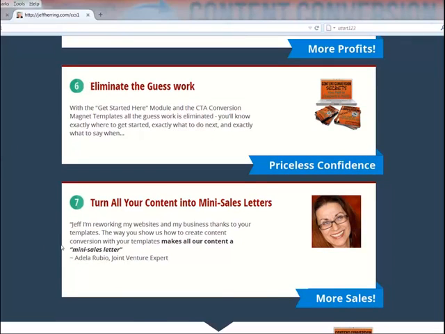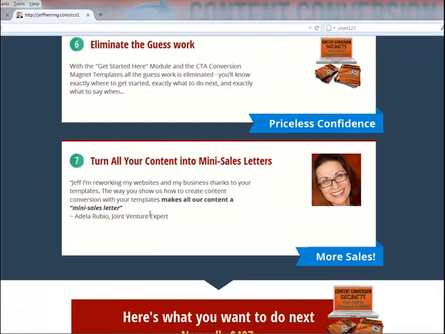And here's one of my affiliate partners and a student saying that the way you show us how to create content conversion with your templates makes all of our content a mini sales letter. Boom, Adela got it. When you use this stuff, folks, when you come on board and learn how to use this, here's what will happen.